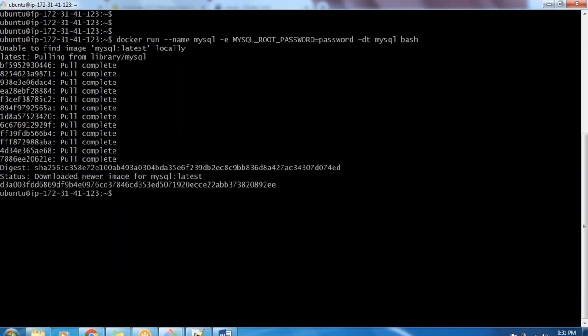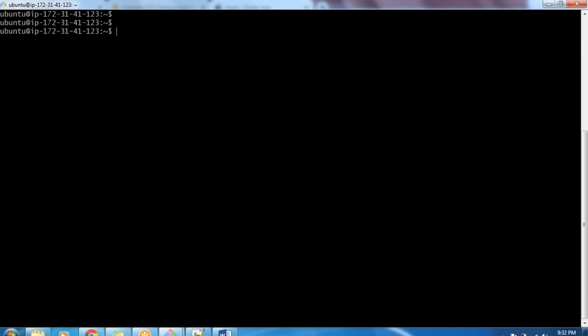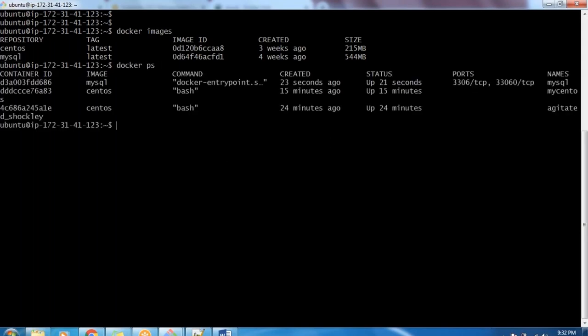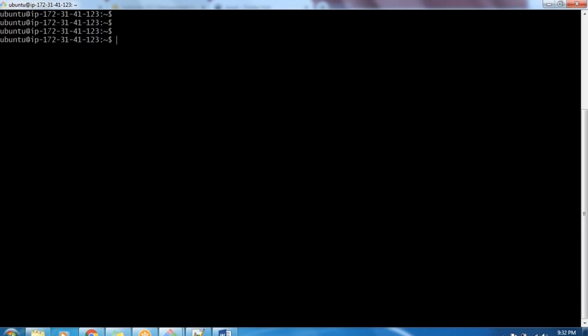Even though I have not provided the command docker pull mysql, this image will still be downloaded here. You can see, docker images, mysql has been downloaded. And my container is also running here, you can see docker ps -a, you can see mysql, the container which is running now. So how to log in to the container, guys, which is running in the background?